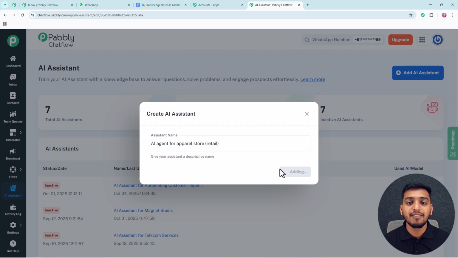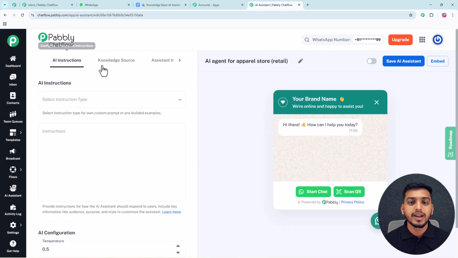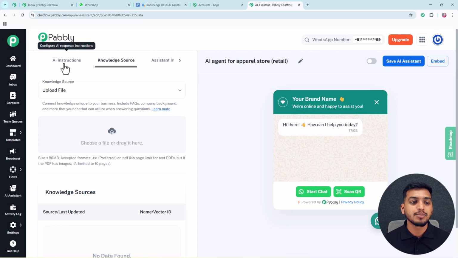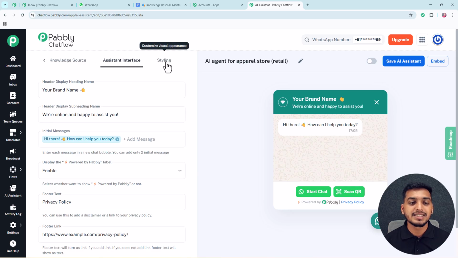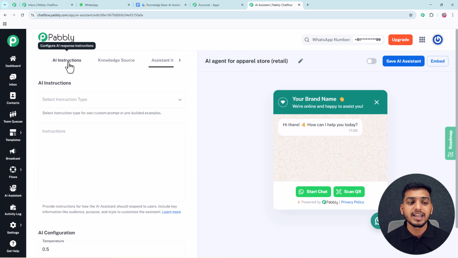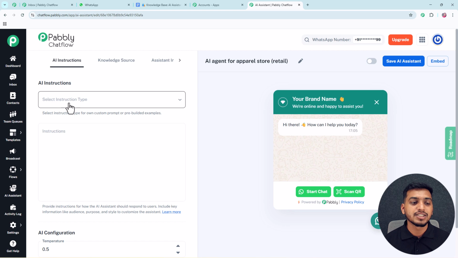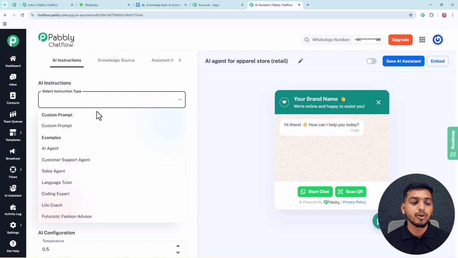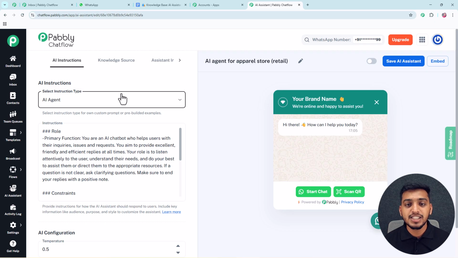And after that I will land on this particular page where I have to work on these 4 simple steps: AI instruction, knowledge source, assistant interface, and styling to successfully create an AI agent for myself. So first of all, we will work on AI instruction, and for this instruction type, when I click on this drop down, I will select this particular type, AI agent, because I want to create an AI agent for myself.